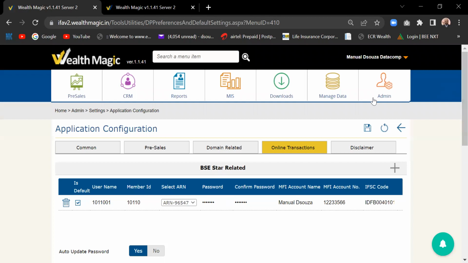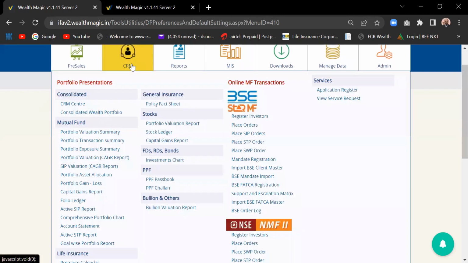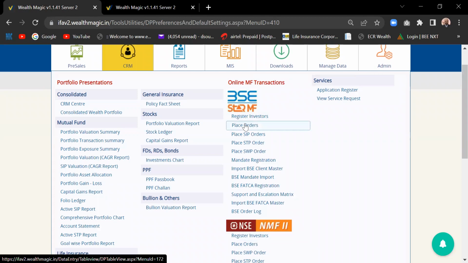Where you can do it: you manage data, you have this in CRM. You can see here in the CRM section, if you go, we have BSE as well as NSE. You can place an order. You can place SIP and STP orders for NSE also, and the same, you can place orders for BSE transactions also. Clear?